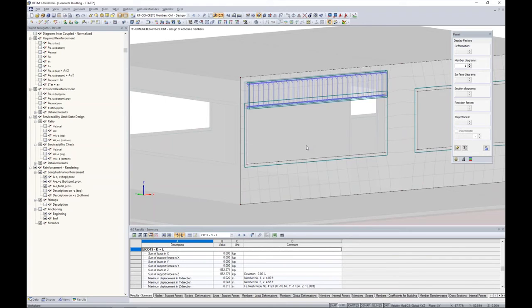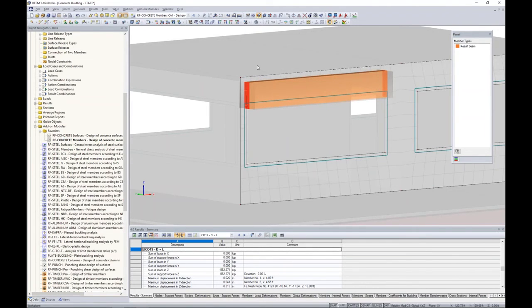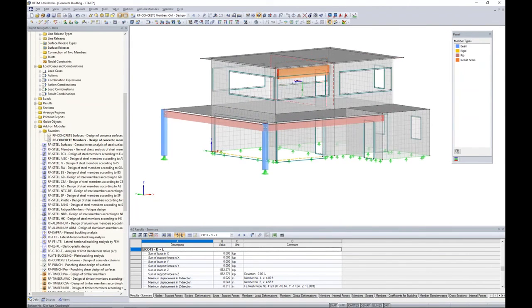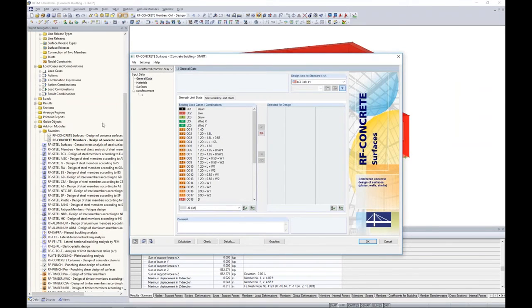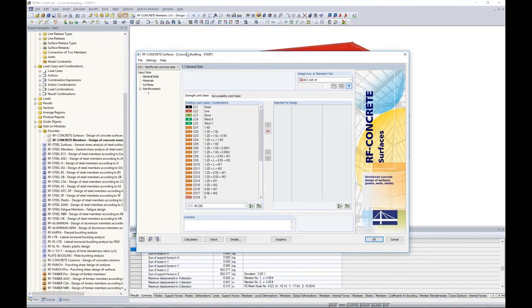Okay, so now we have completed the member design. We're also interested in the surface design. So for this, I'm going to cancel out my visibility mode, and we'll turn to the normal view here of RFEM, and we'll jump to RF Concrete Surfaces. So this is our second add-on module today. Now this add-on module is truly almost identical to RF Concrete members. Once you grasp the handle of one module, you'll certainly understand what's going on in the other.